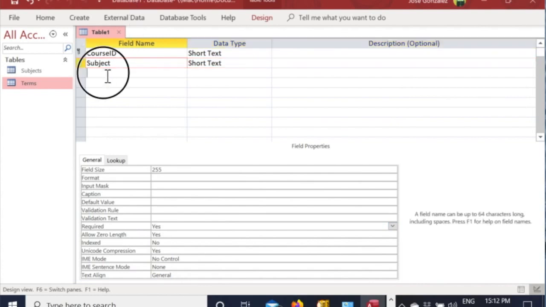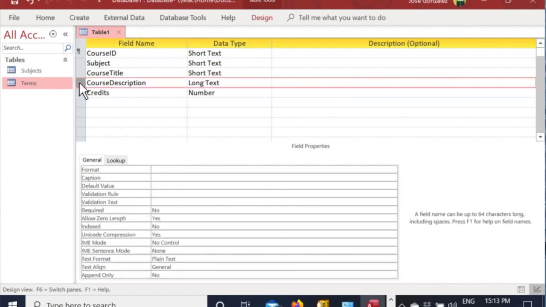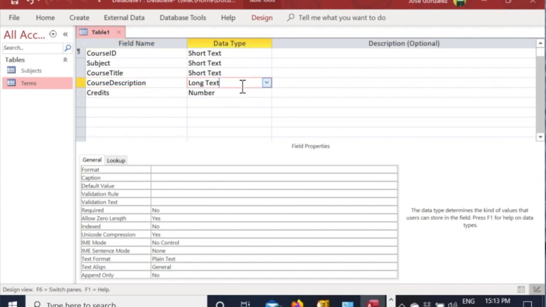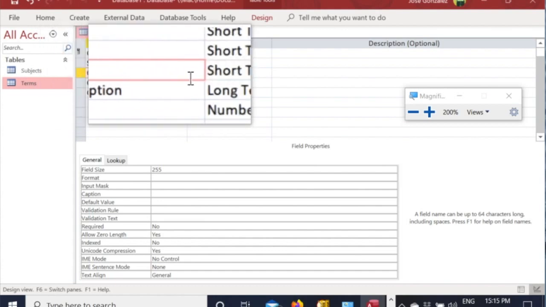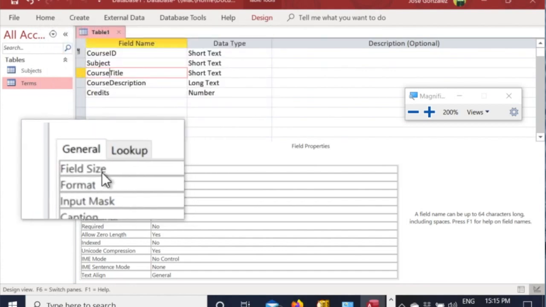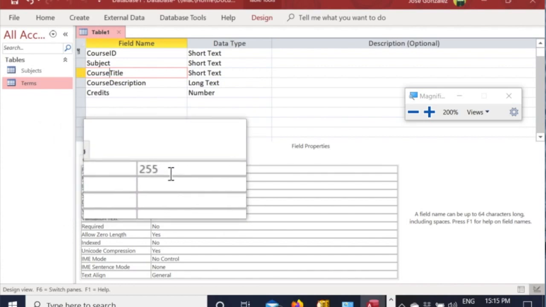I'm going to enter some additional fields. Now I've entered the fields and the data types of the different fields. I want to point out a couple of interesting things. First one I want to point out is the course description. Now, in the course description, I did not make it a short text, I made it a long text. The long text is to accommodate longer data. See, under course title, I have short text, and under short text, when I look at the bottom part, it has a field size entry of 255. That's how many characters I can put in there. I can certainly make it shorter, but I'm going to leave it the default value of 255.